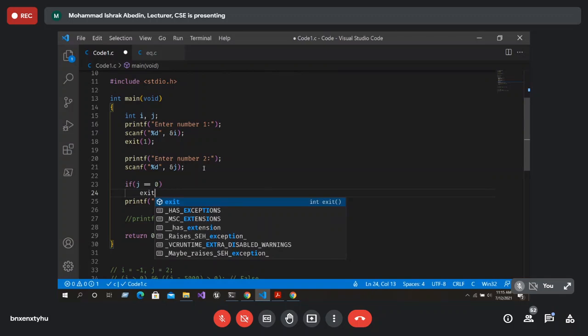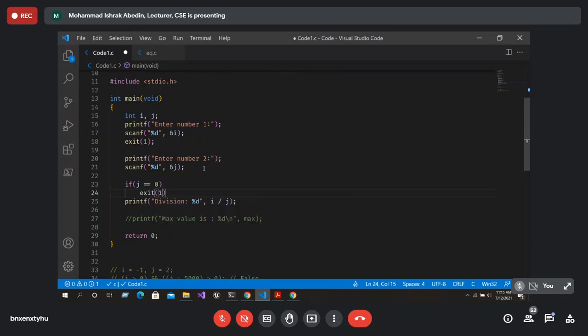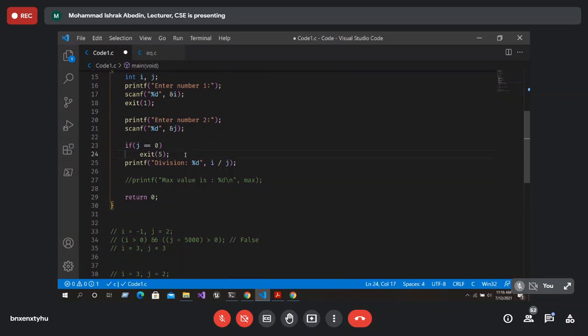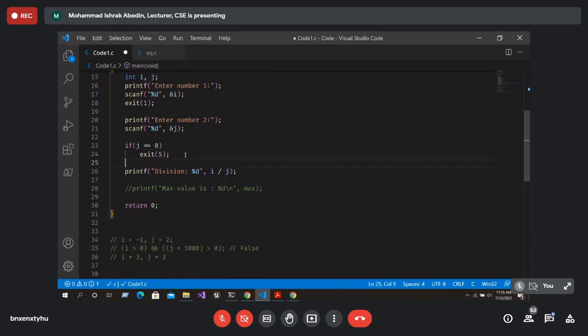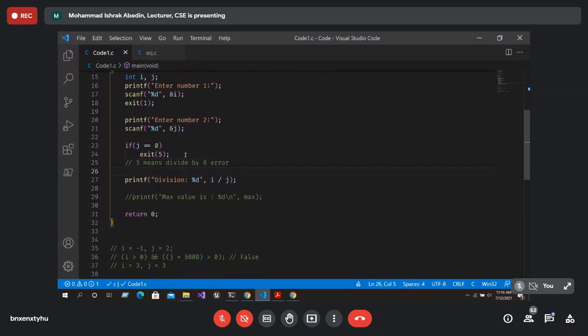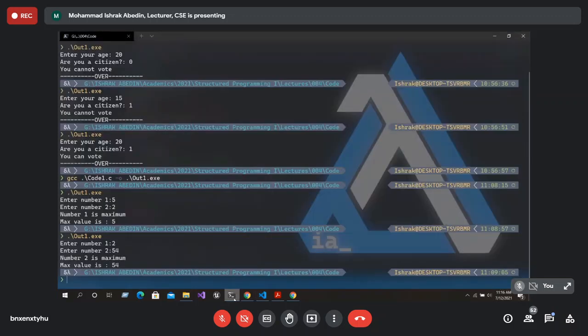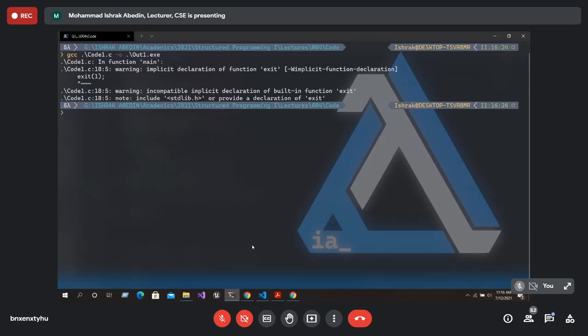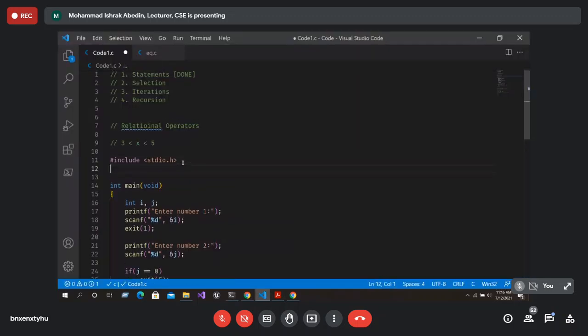I will just abruptly exit 1, or I can use any other exit code that I design. Let's say I use an exit code called exit 5, and exit 5 means I have got a division by 0. I can write it like this: exit 5 means divide by 0. And otherwise, I will do the thing normally and then just execute it. Right, I need to use stdlib.